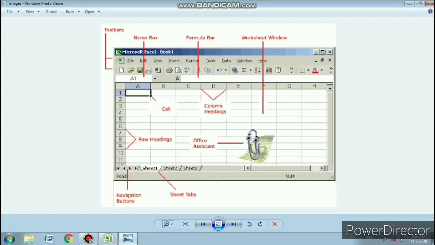Then come down. There you can see the left and right arrows. These are the navigation buttons. Suppose you have very large data and you need many columns. Here you can see only up to H. Then you can use these navigation buttons to see the data which is not visible now.